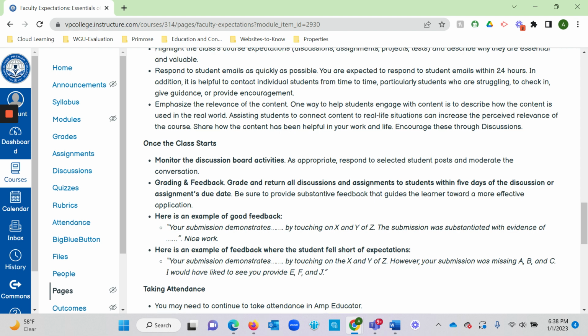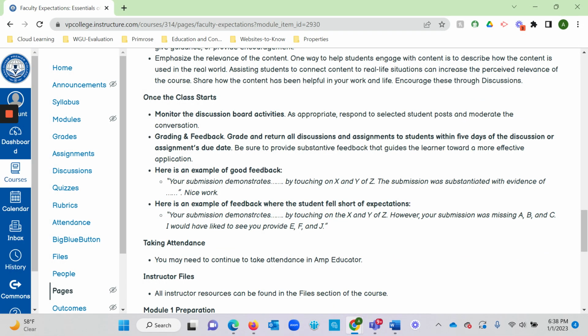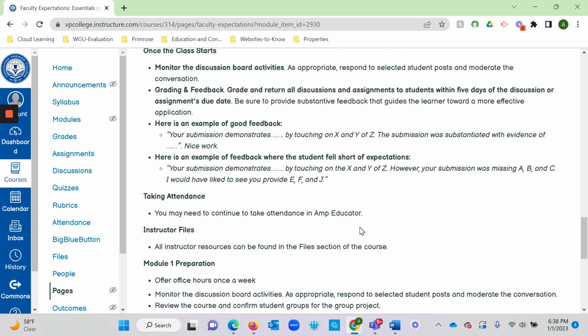Here's an example of good feedback to students. We're not expecting you to write an entire paragraph, but when you're providing feedback, here's an example for a submission. You can say to the student, your submission demonstrates that you understood the content because you touched on X, Y, and Z. The submission was substantiated with evidence of whatever the student provided. Nice work.